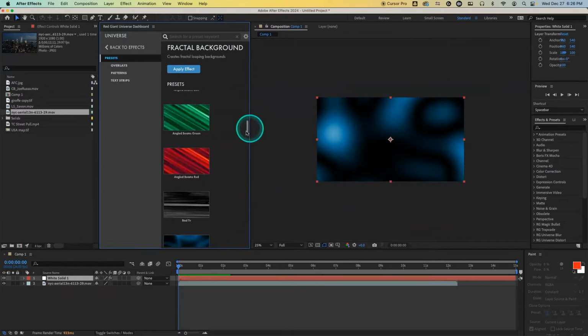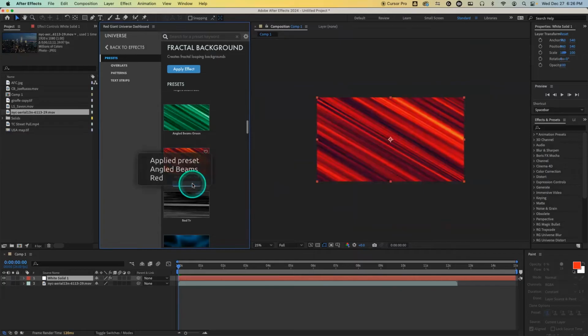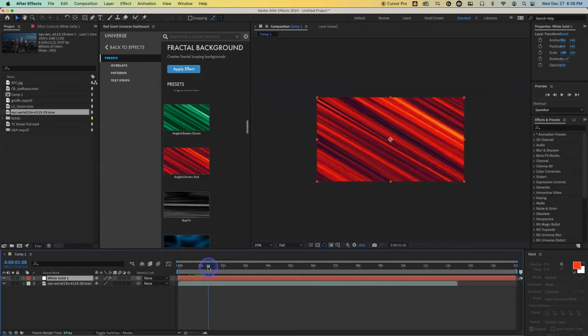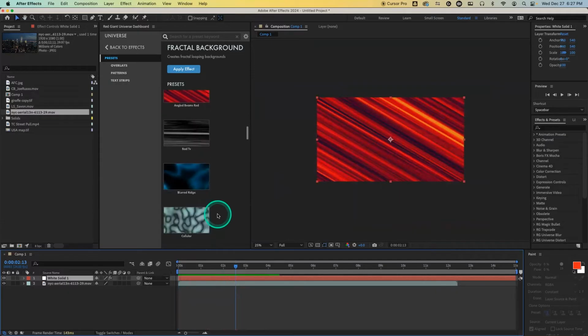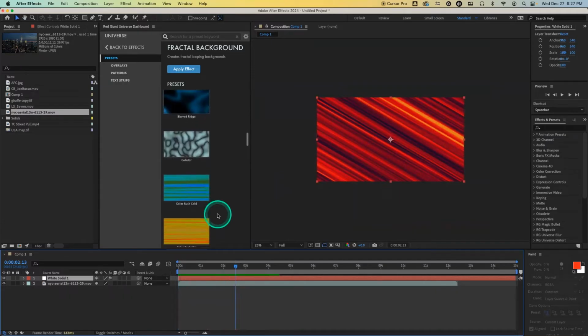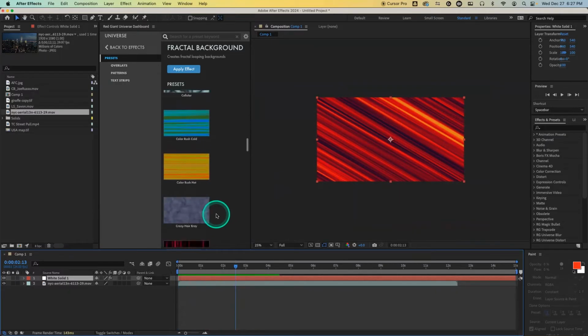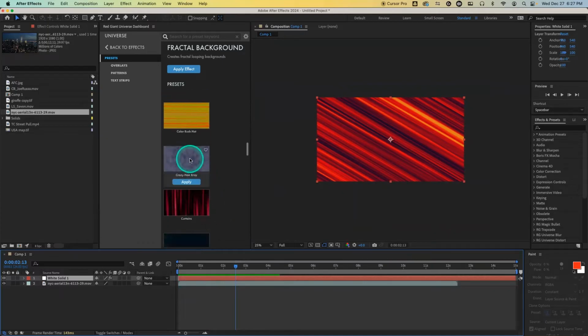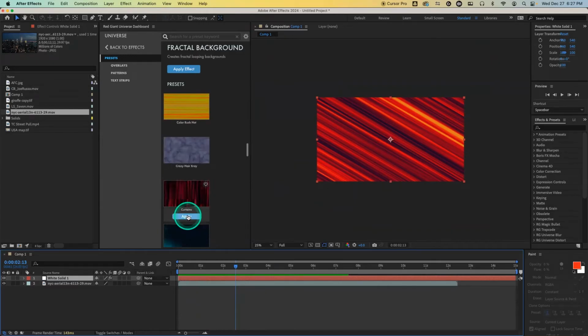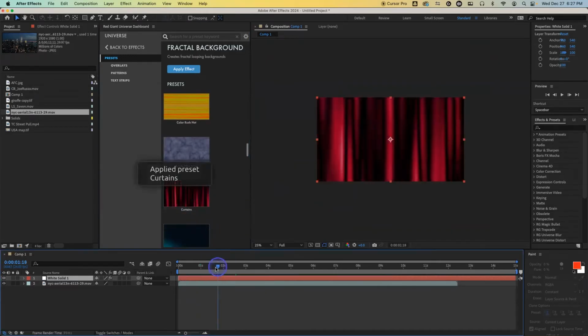So there's angled red beams. I can apply angled red beams. This is cool. Weird angled red beams that animate and play. Yeah, they do something. There's different blurred ridge and cellular and color rush cold and color rush hot. And this looks like fractal noise here. This looks like a different type of curtain. There are curtains that exist inside of Adobe After Effects, but maybe these curtains are better. I don't know. Oh, they look deeper.